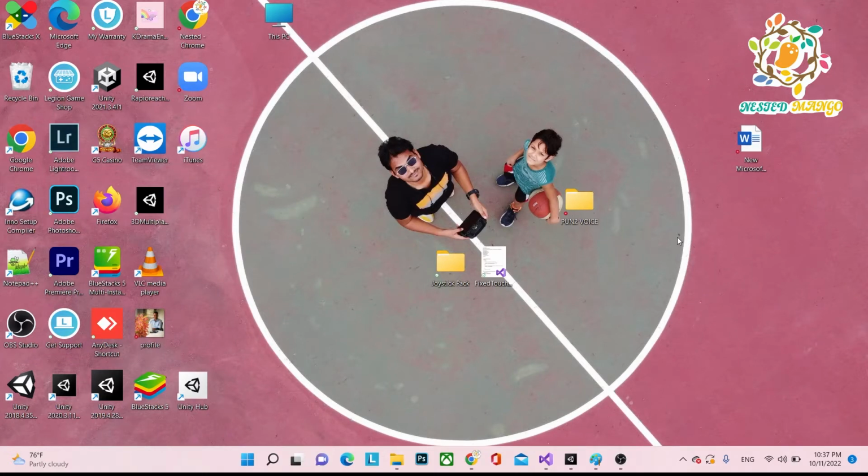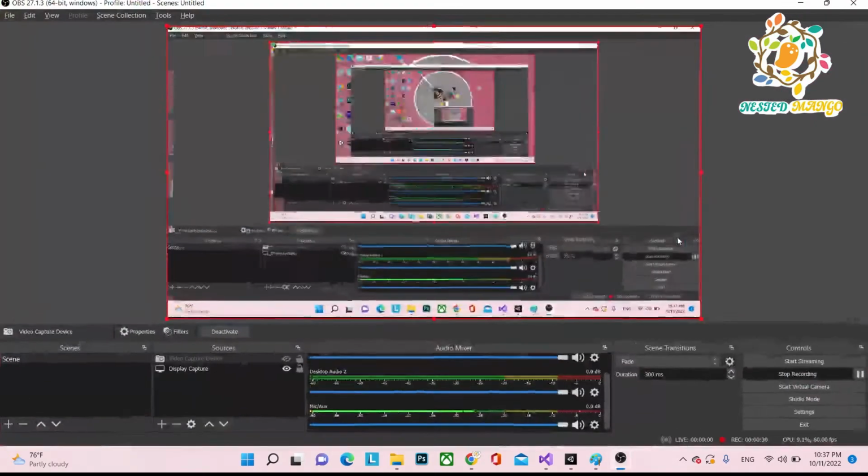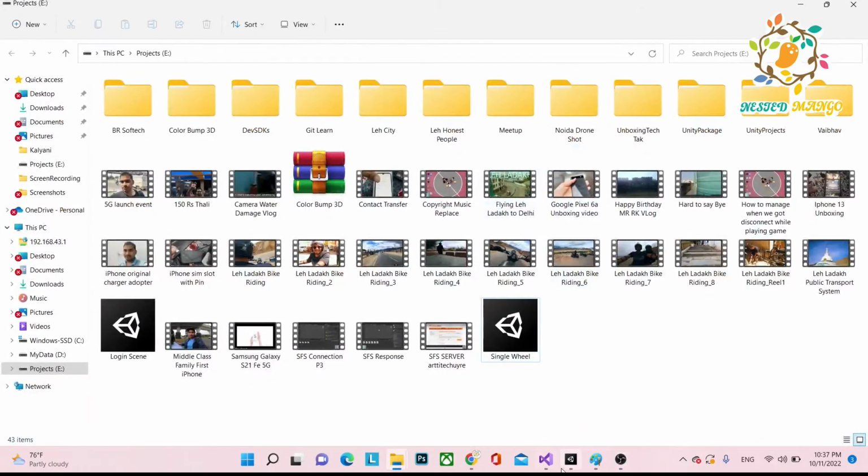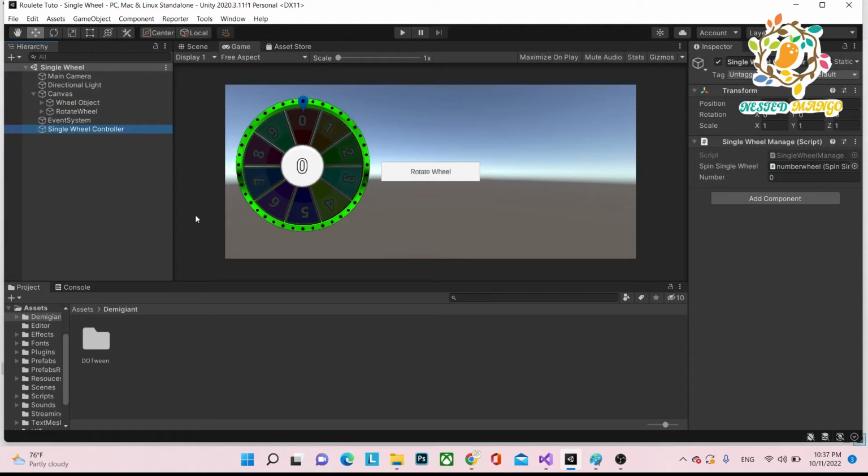So friends, in today's tutorial we are going to learn how we can rotate a single wheel. Let me show you how we are going to implement it. Suppose this is the single wheel. The single wheel is a kind of roulette where you place the bet, and whenever the wheel rotates, if the number where you placed your bet comes up, you win. Mostly that kind of game is played for real money.